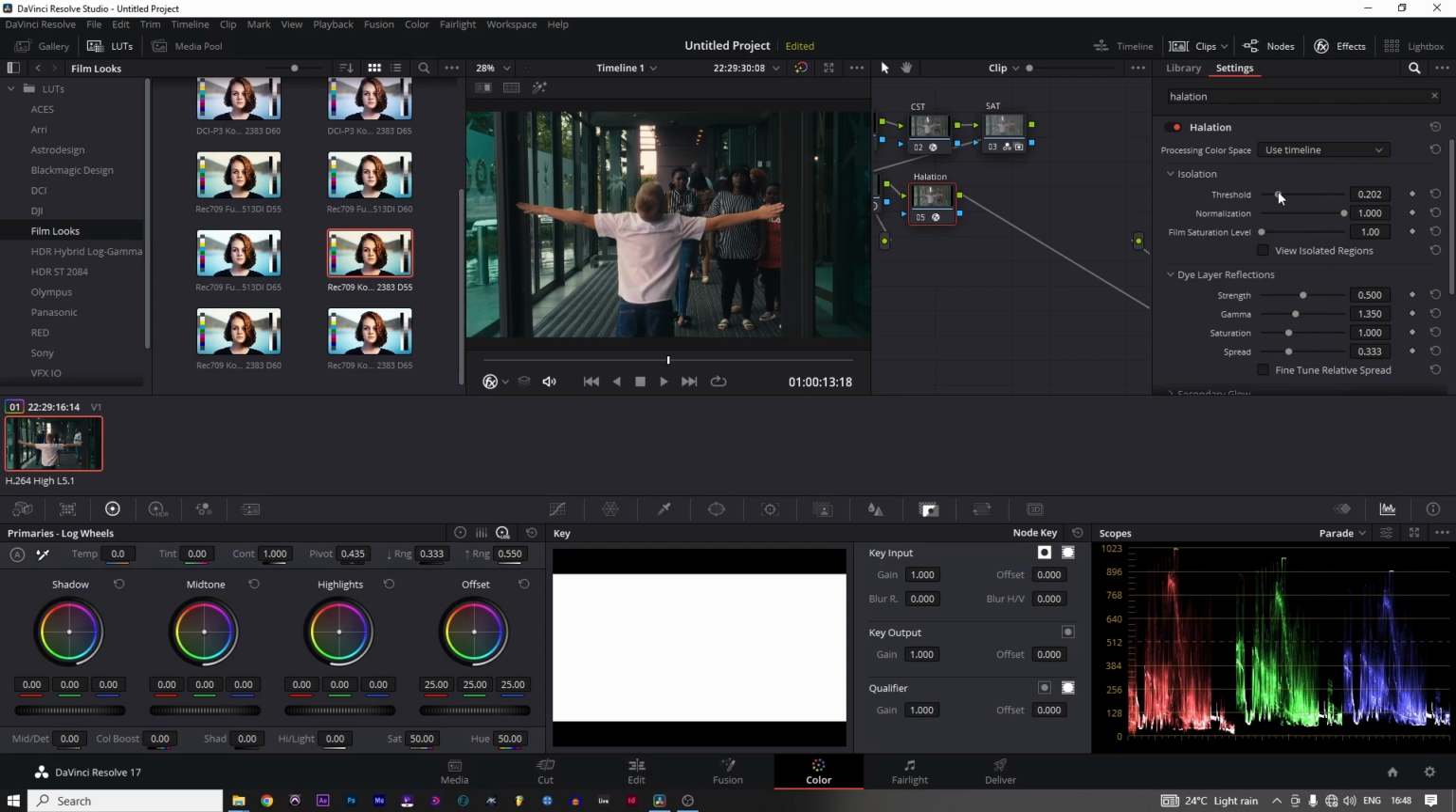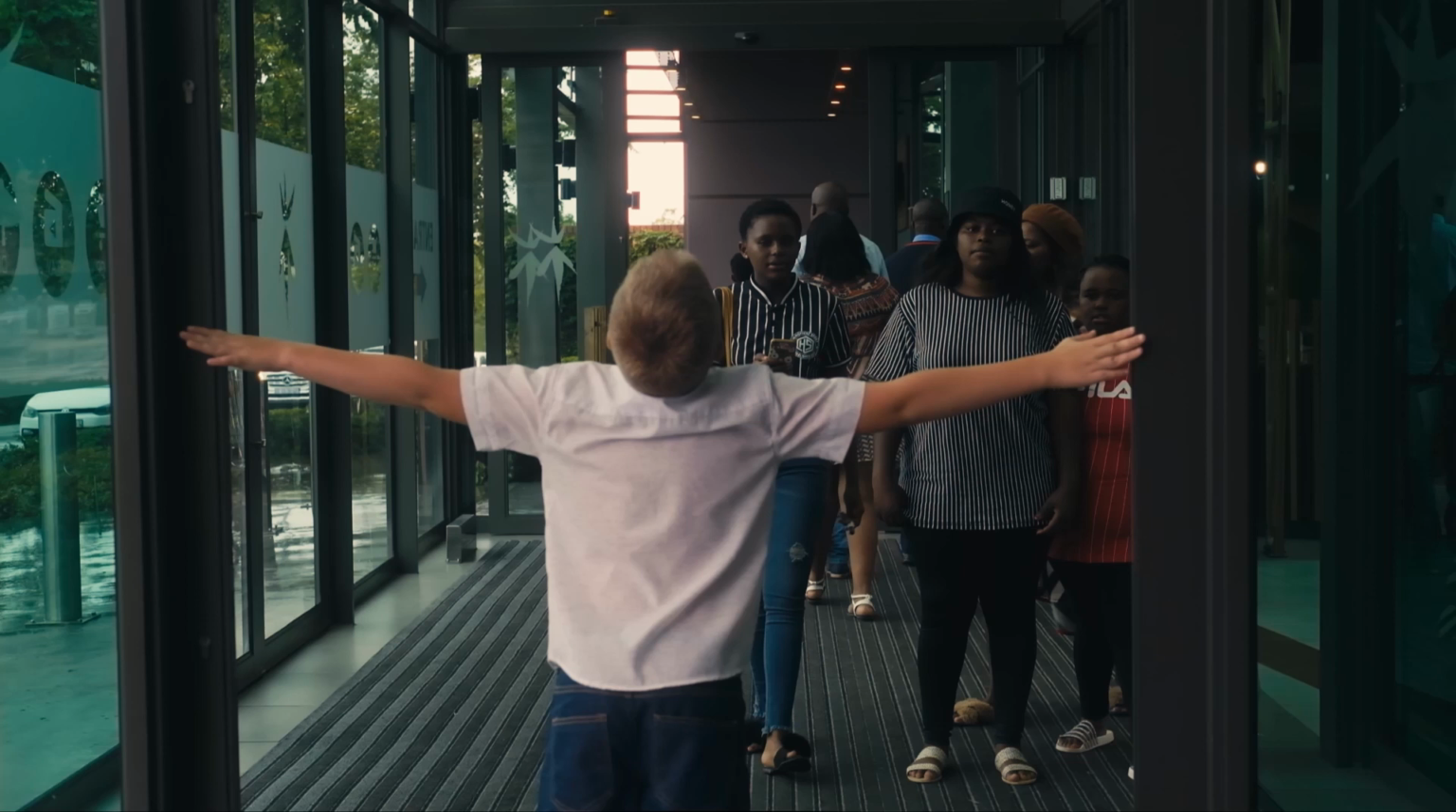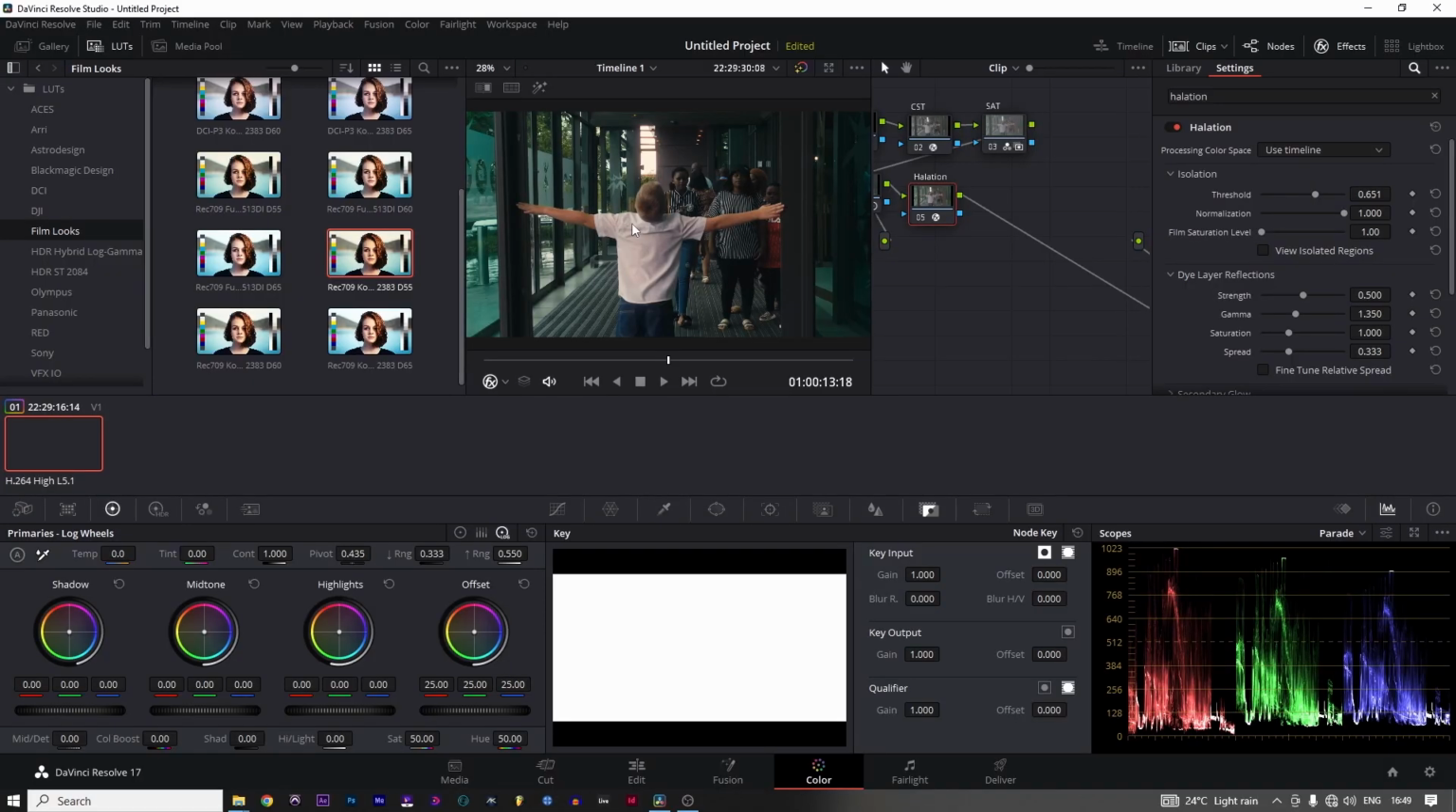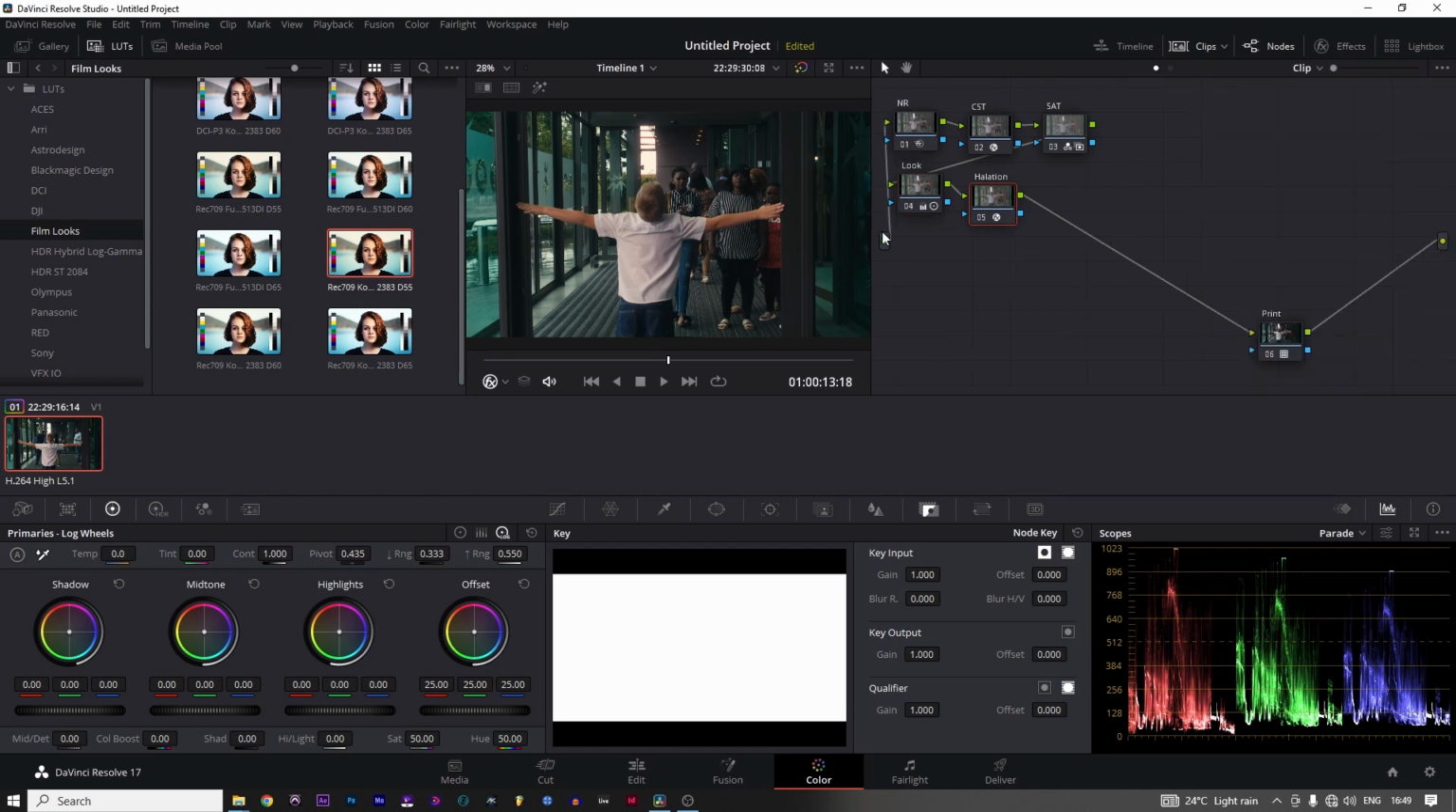We'll go to the threshold and just pay attention to the bulbs in the ceiling. You'll notice they're getting this reddish tone to them and this bloomy effect. So this is before the halation, and this is after. I think it's still a bit too much. That looks good. I think halation is one of the characteristics of film, and I think it looks awesome.